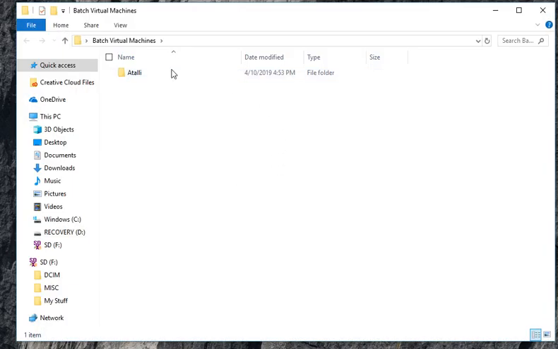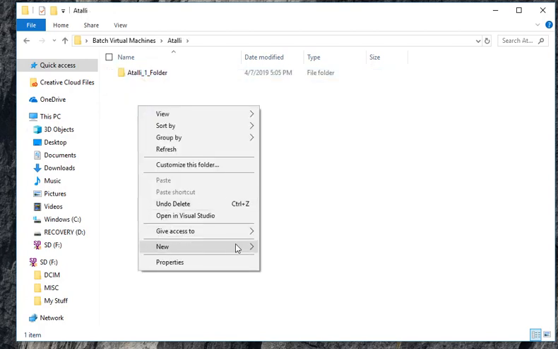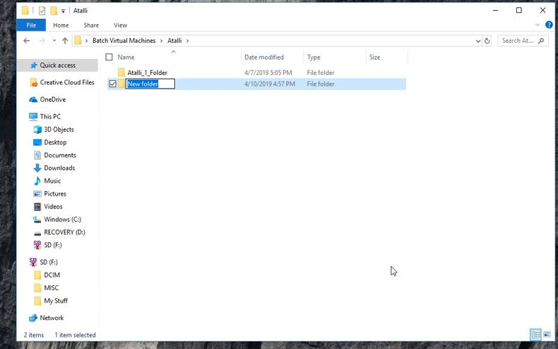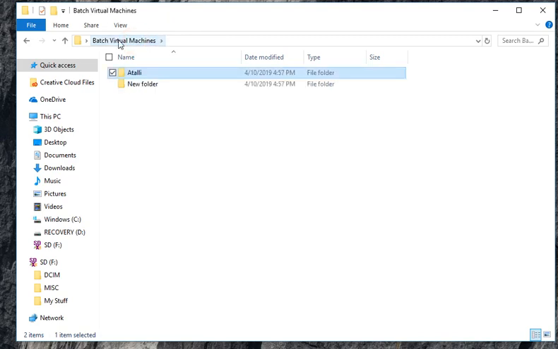So what you want to do is save it in my batch virtual machines folder. Actually, we shouldn't even save it in Italy; we're going to bring it to the batch file machines folder, and we're just going to rename this to tutorial.